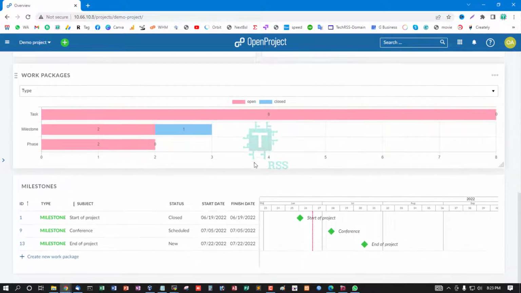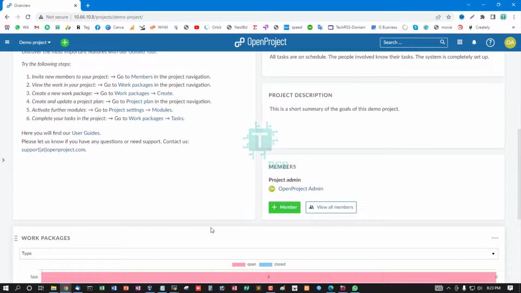Basically, this is the task management process. You can assign tasks to every developer, every employee, and fix date and schedule time. Then you can check your status, milestone status, and closed, open, running.